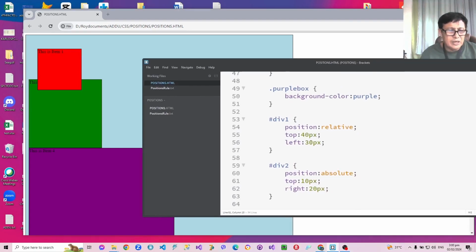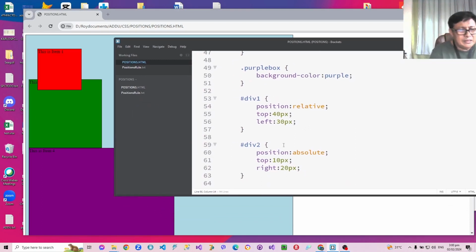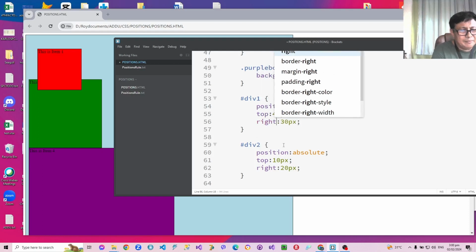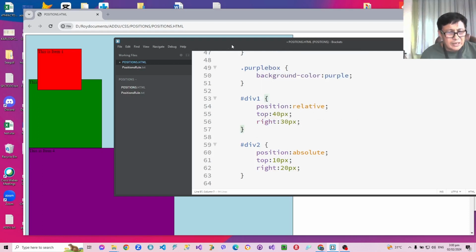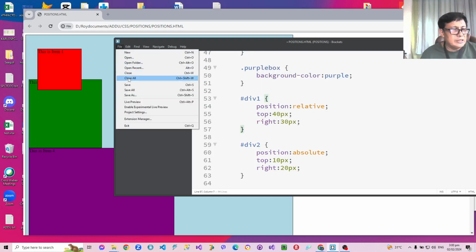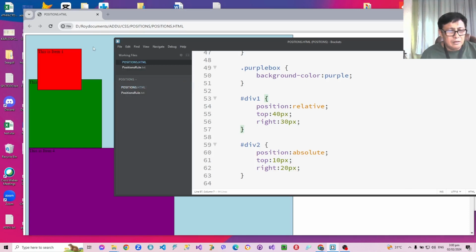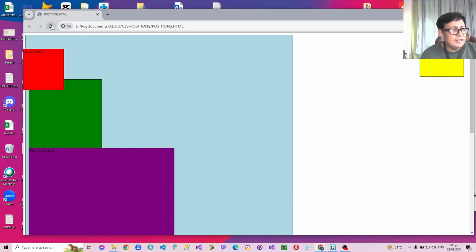What's the difference? For example, instead of using the left 30 pixels, we'll use the right. Remember that div 1 is relative and div 2 is absolute. Let's try to do that. Now, div 1 has moved to the left because it's to the right with respect to its original position. Item 2 is to the right with respect to the browser screen.